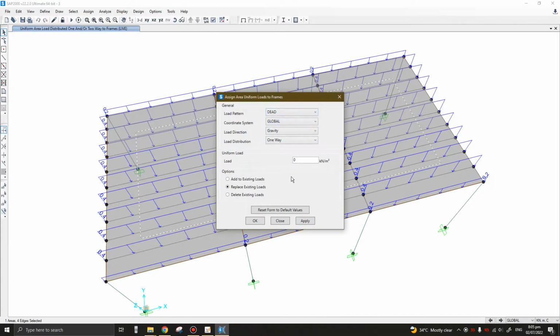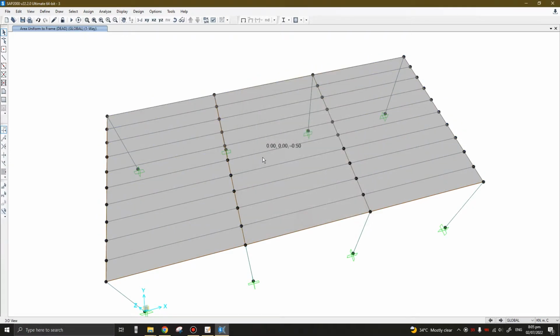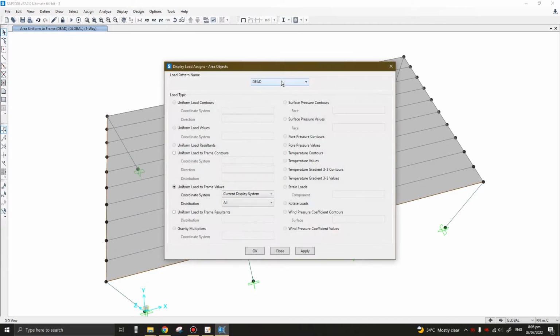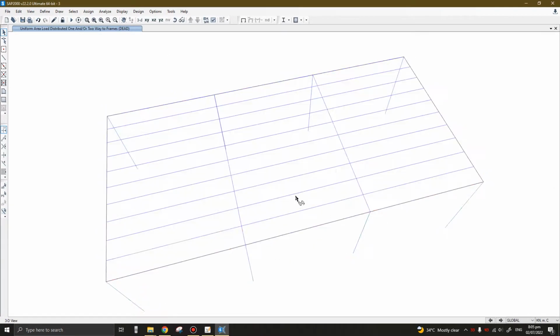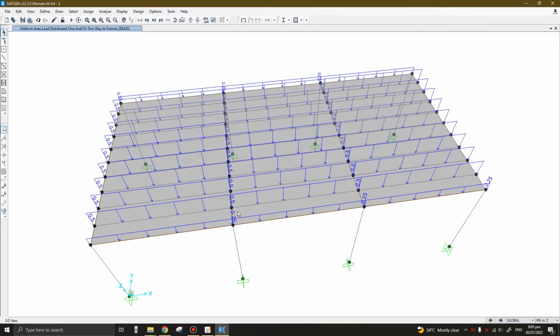In the dead load pattern I will assign 0.5 kilonewton per meter square, then click on apply. Now my load is already applied. To check if the load is distributed properly, go to display, show object load assigns area, and check on this last option, uniform load to frame resultants. Click on apply and the load is properly distributed as it seems to the purlins. Okay, I will just undeform this model.